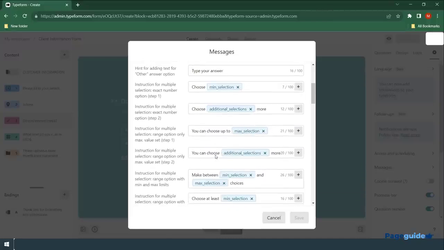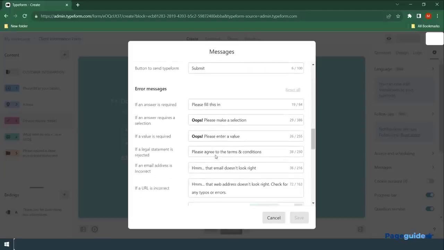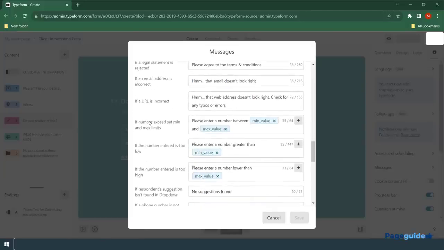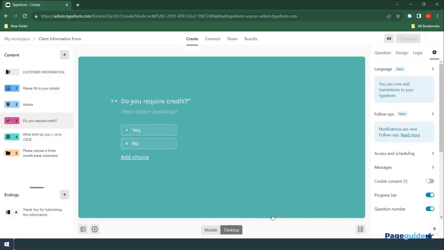If an error occurs, what happens? We can scroll down and look, for example, here we have error messages. If a number exceeds the min and max limits, it says please enter a number between this and that. So you can change the error that comes out by changing these messages. There are so many of these messages, but I usually say just leave them as they are, unless you don't like how it's coming out, then you can change some of these messages so that they are tailor-made to what you want.